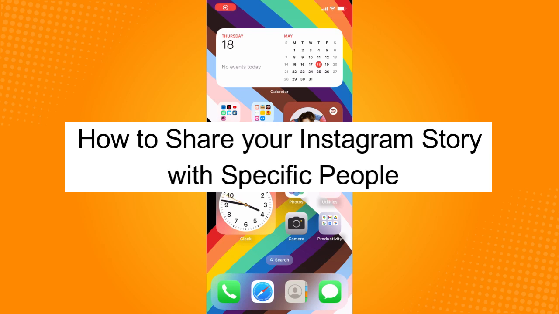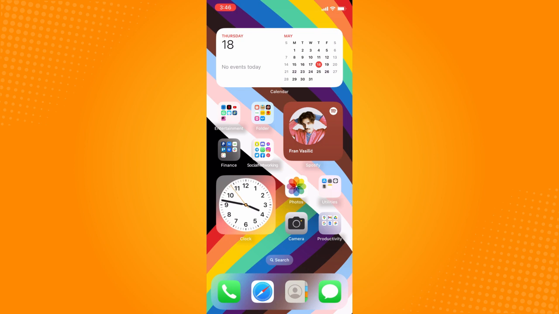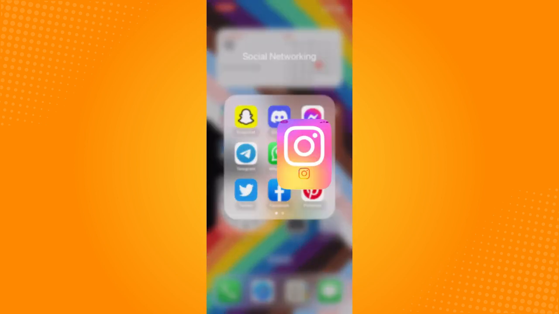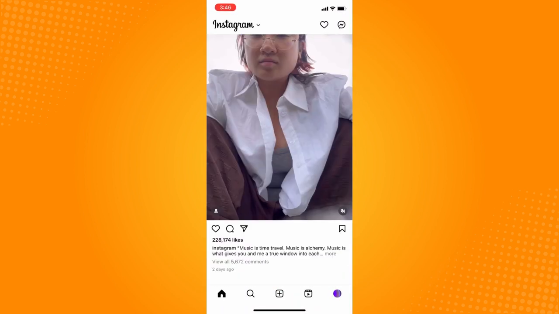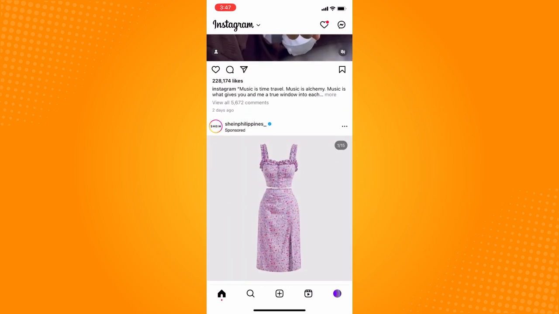How to share your Instagram story with specific people. So all you have to do is go to your Instagram application here, and it will lead you directly to your home page.